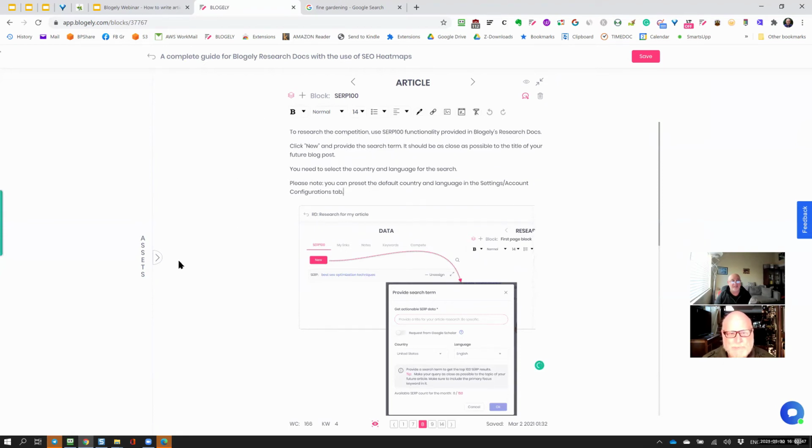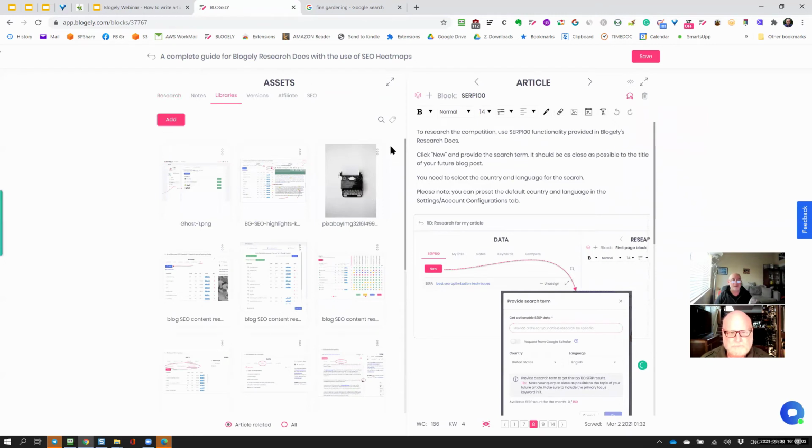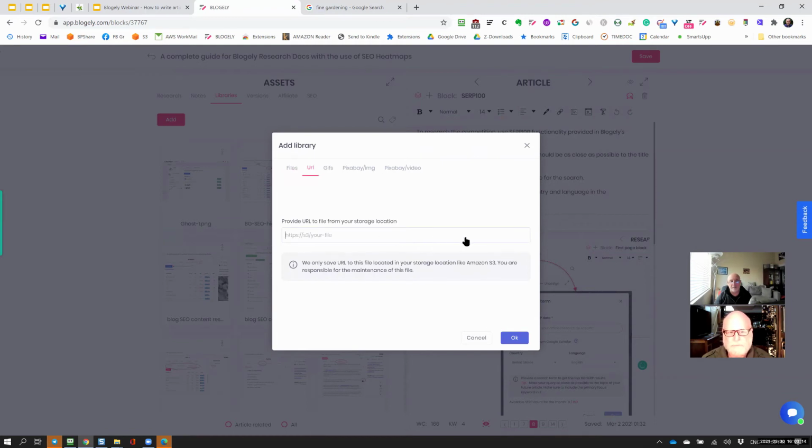Now, the next step is enhancing, right? When you write, you want not just a simple boring block of text or a bunch of blocks of text. So just make sure you can use the full extent of the Blogley offering. We have libraries. You can, of course, upload your own files. You can find them anywhere you want. You can use your own library. You can just provide the URL to your image or the document that you want.